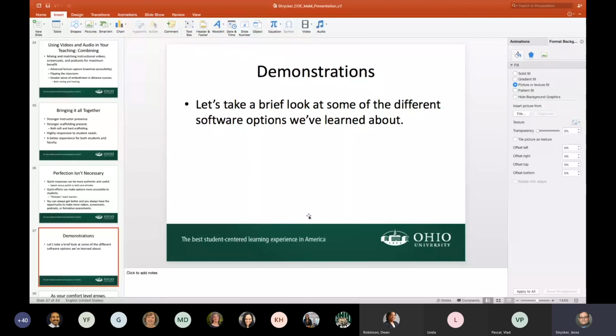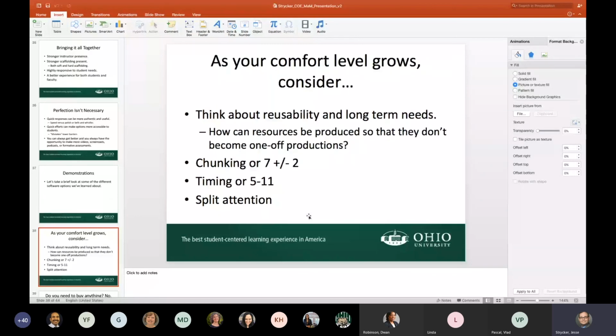Unfortunately, we don't have time for demonstrations. I'm happy to do that another time, but like I said, I'll share resources. A couple of quick thoughts here. This is just as you get more comfortable. Think about long-term and reusability. How can you produce them so they're not one-off things?